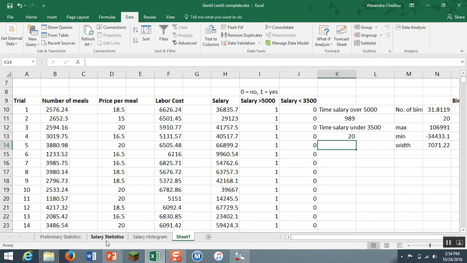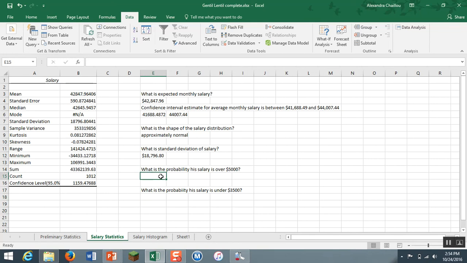So if I go back to my statistics where I'm writing my answers, remember, probability is approximately equal to the relative frequency of something. So the probability his salary is over $5,000 is approximately equal to the relative frequency of when it went over $5,000, which in this case was that 989 times divided by how many trials we did. And we did 1,012 trials. So the probability his salary is over 5,000 is 97.7%. It's almost certain, right? It's pretty close to certain.